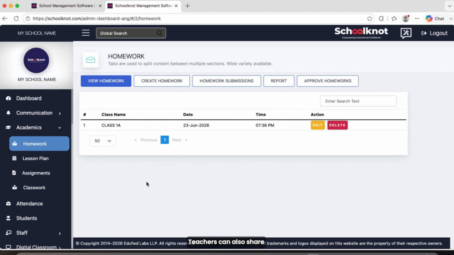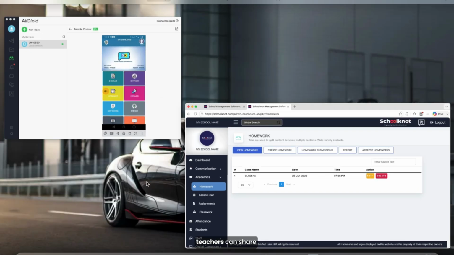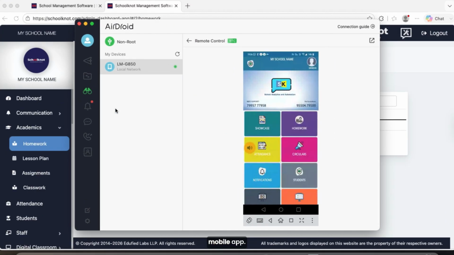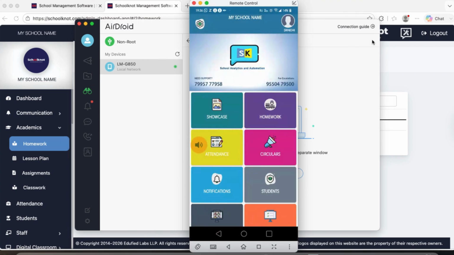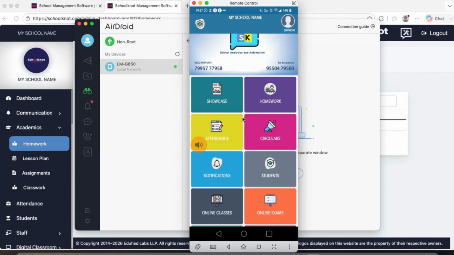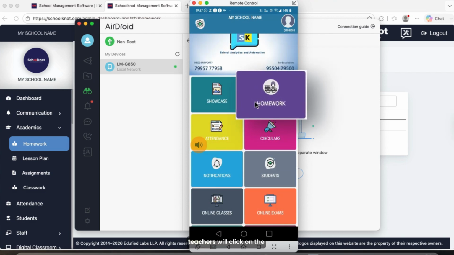Teachers can also share homework from their mobile app. Now we will see how teachers can share homework from the mobile app. Here, you can see the Teacher mobile app interface. In this interface, teachers will click on the Homework tile.